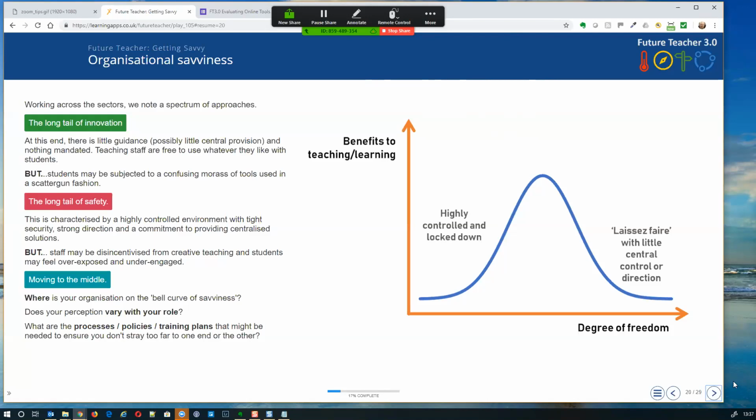Yes, one of the things that I've noticed in my work with JISC, going around lots of different universities and colleges, is that the benefits to teaching and learning can appear to follow some sort of almost bell curve shape, depending on the degrees of freedom. At the one extreme, I remember visiting a college where it was completely laissez-faire, and staff were encouraged to go out, try their own tools, look around, and so on. There was no central direction, no central control. It was, if you want it, have it.